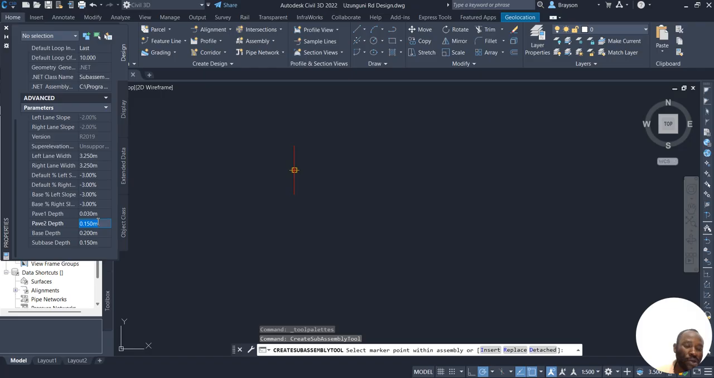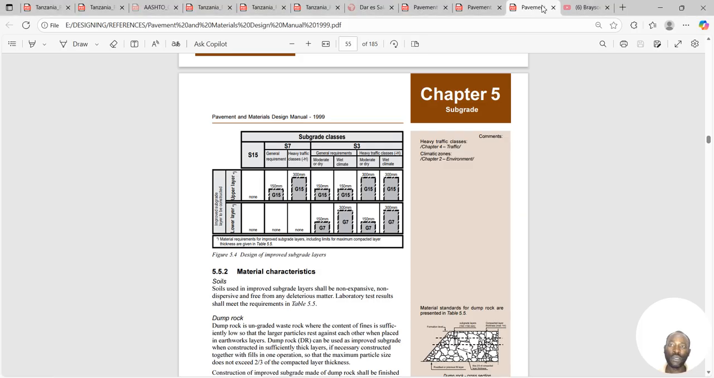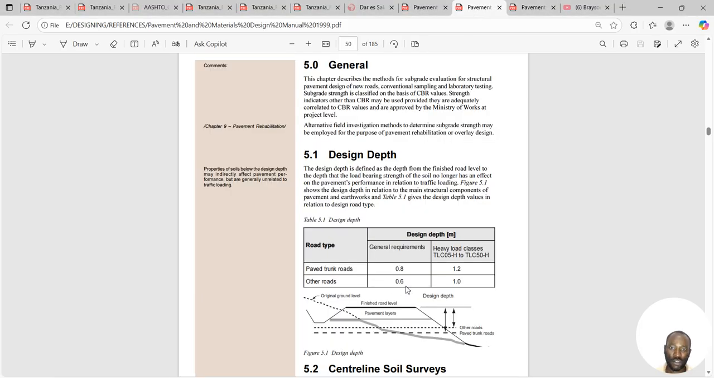Our total pavement depth will be 150 plus 200, which is 350. 350 plus 150 becomes 500. That means it has not reached the minimum requirement, which is 0.6 meter. The depth must be 0.6 meter.